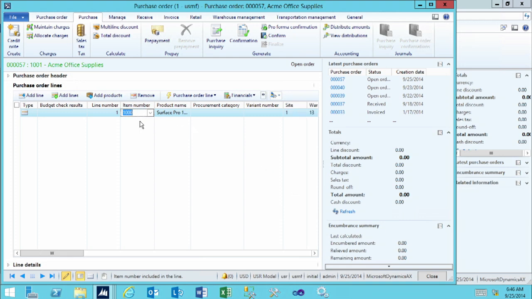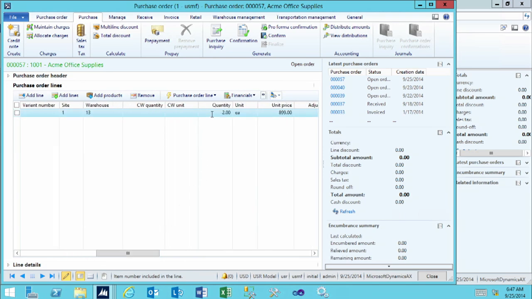Here you can see the line is added to my purchase order, and if we scroll to the right, you can see the quantity is updated with the quantity that I entered into the Create Credit Note field. If required, this quantity can be modified here. When you're ready, you can go ahead and confirm the purchase order.